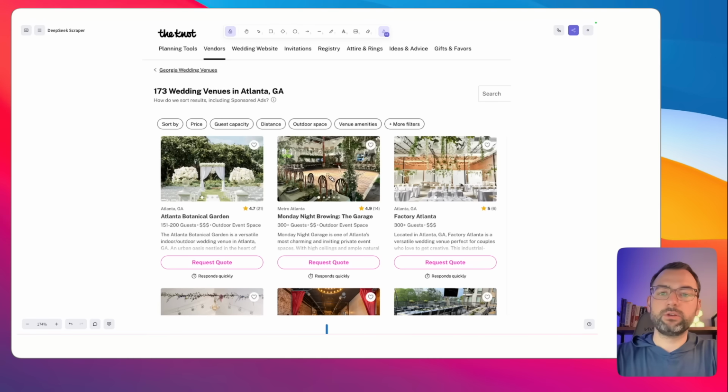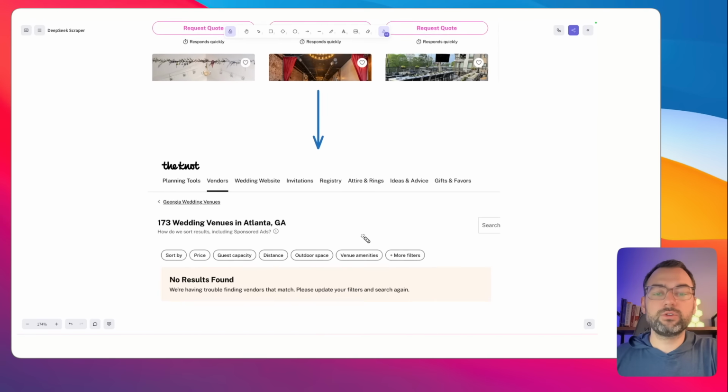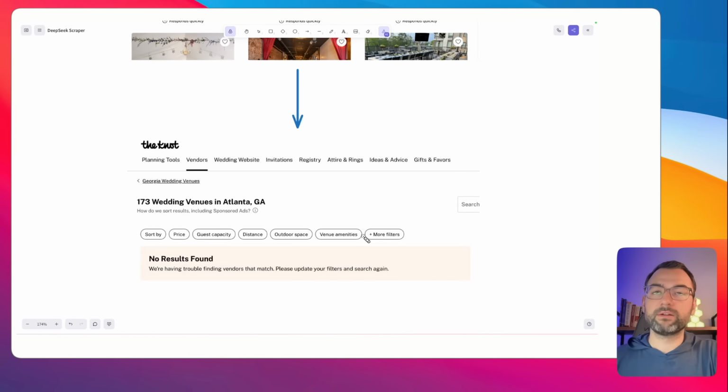And we're just going to continually go through page after page after page, scraping all this information. And we're going to continue scraping until there's no more wedding venues found. And we have an awesome Excel sheet ready that we can go ahead and send over to them.